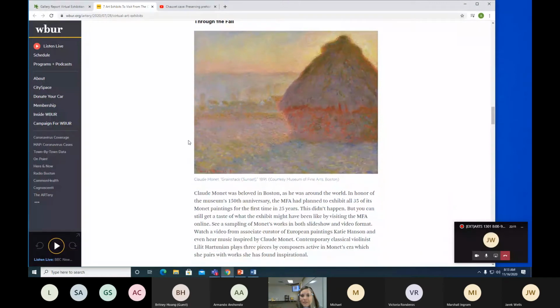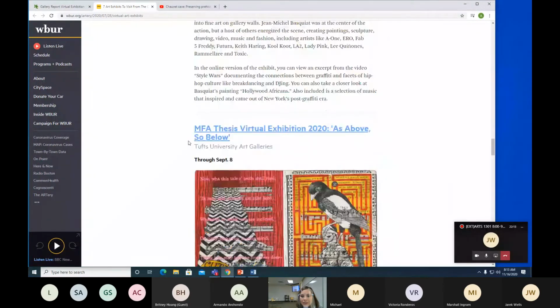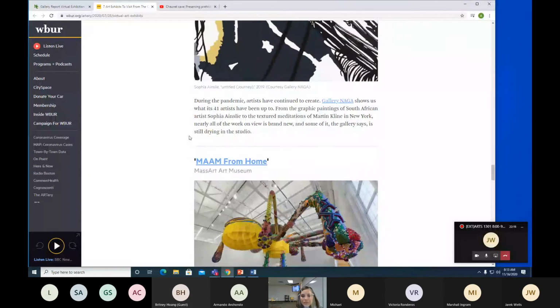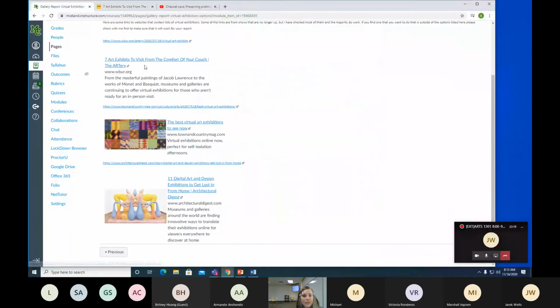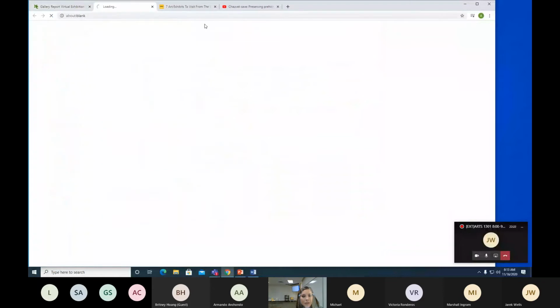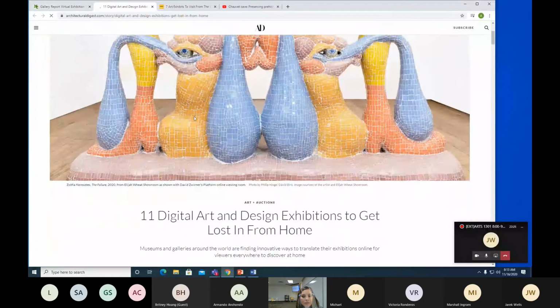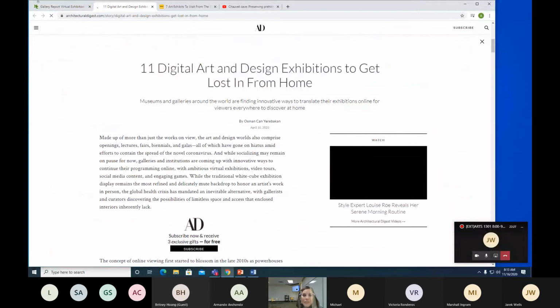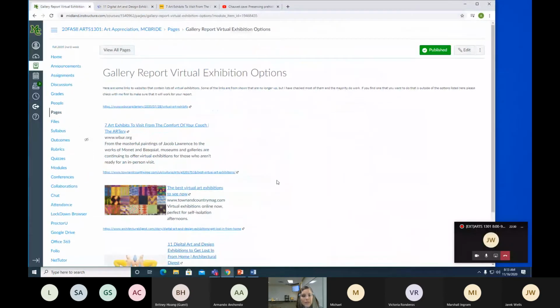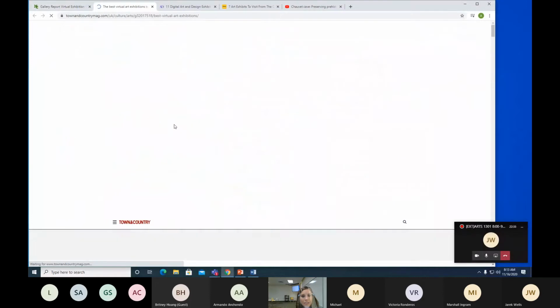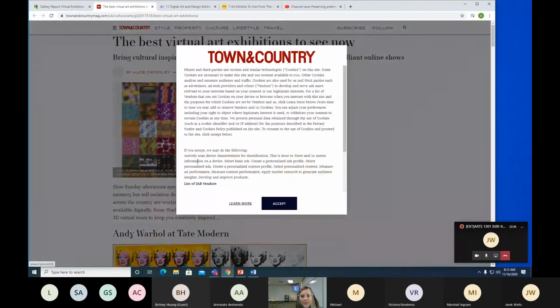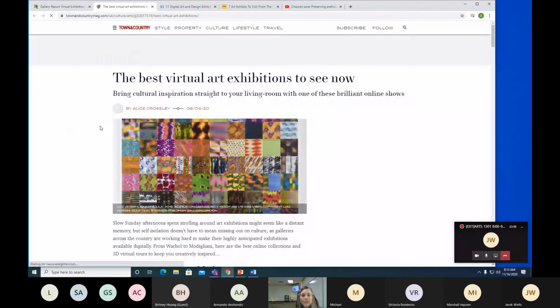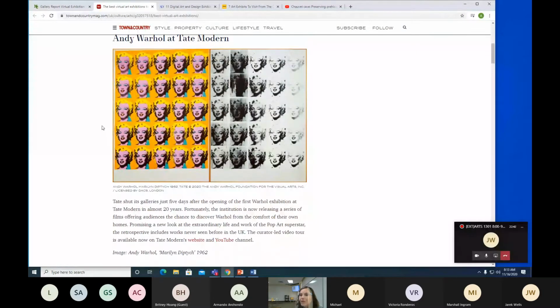There's some Monet, Basquiat, but there's quite a few under that one. Here is another one with 11. All of these work. I remember the links for those all work. And here's another one with another like dozen or so. So you can choose whichever one you find the most interesting and go with virtual, or you can go visit in person. That's up to you.